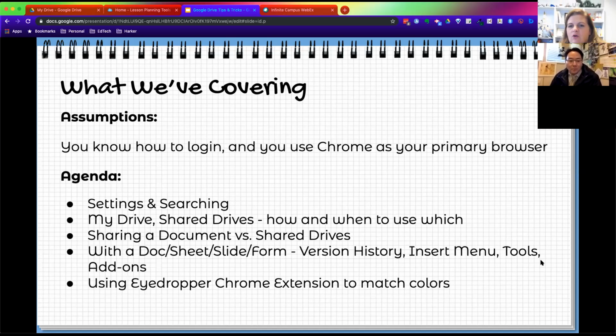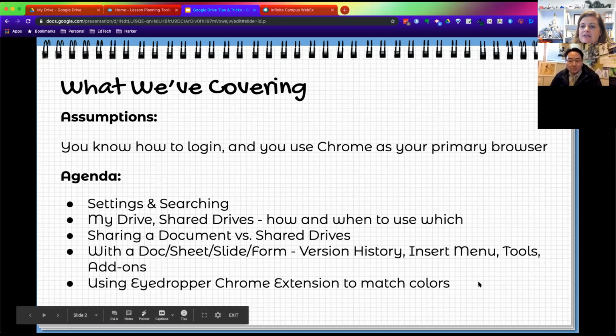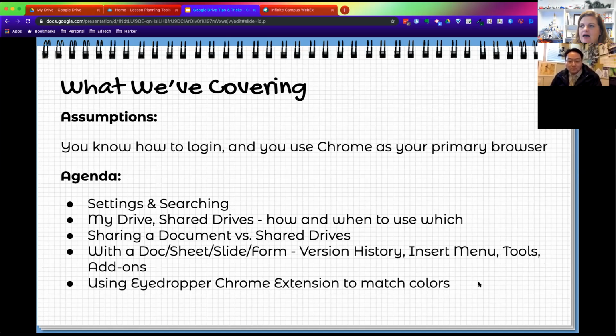So we're going to go over settings and searching, and we're just talking within Drive. There's a little bit of stuff that I'm going to do that is specific to Docs, but has applicability across all the applications. My Drive and Shared Drives, sharing a document versus using shared drives.